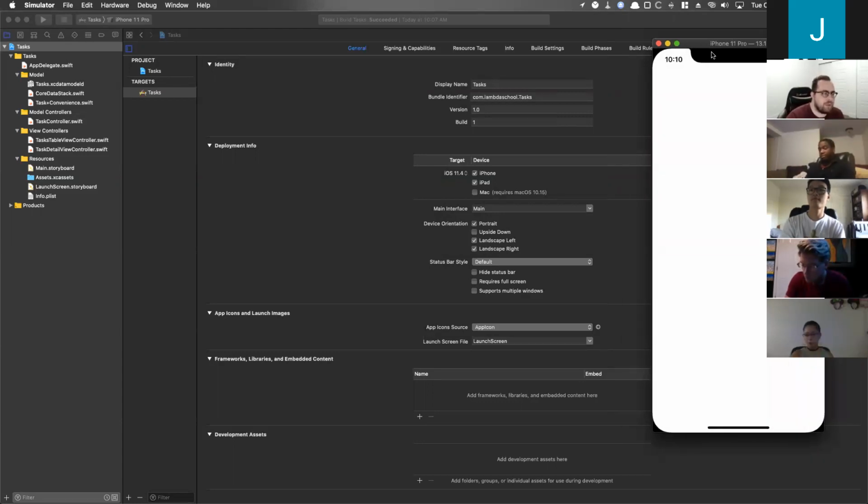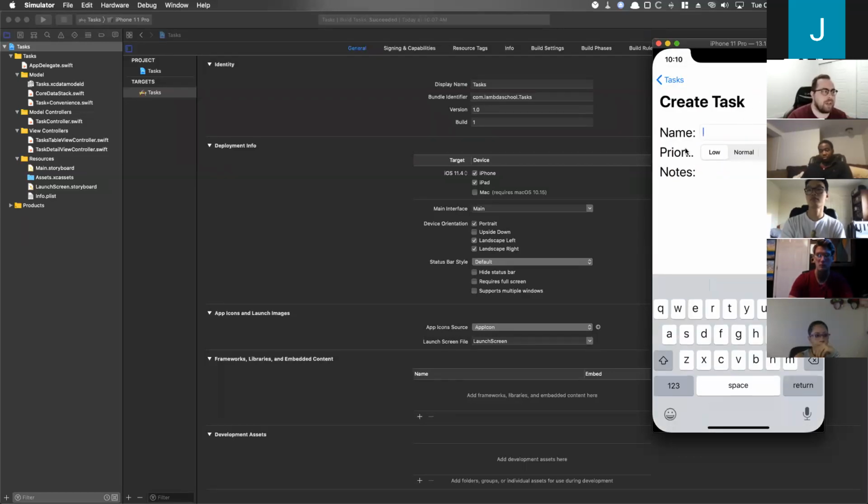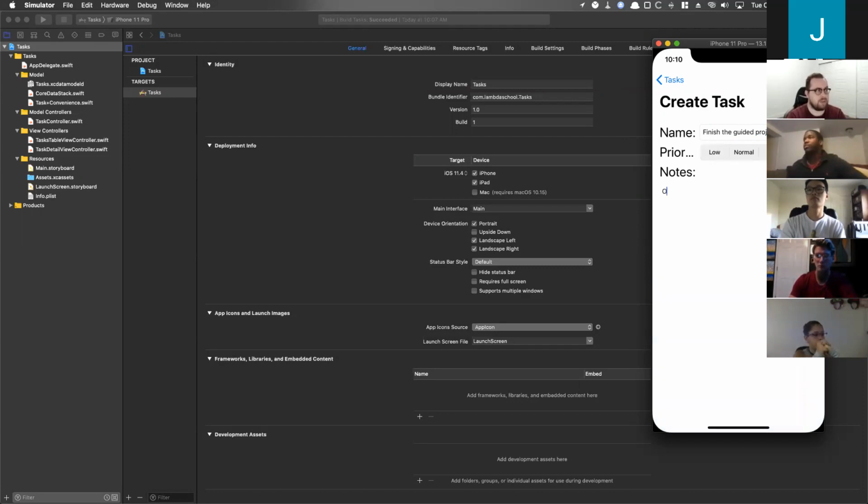So what we're going to be doing today is adding a priority onto our tasks. I could go ahead and create a task. Well, that needs to be fixed, but that's okay. Like, finish the guided project. Say that's a critical task, and then we'll say October 15th.